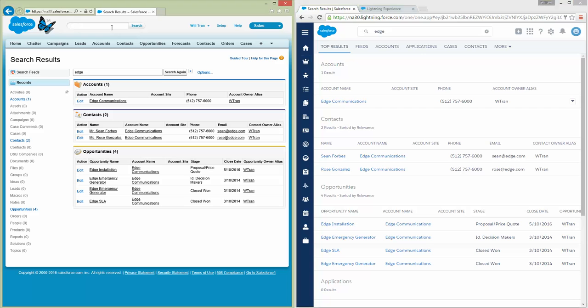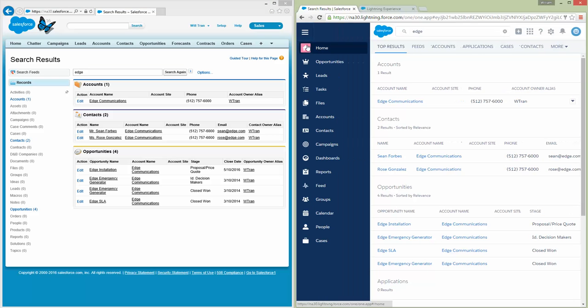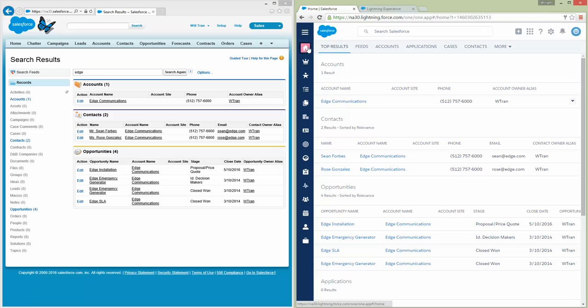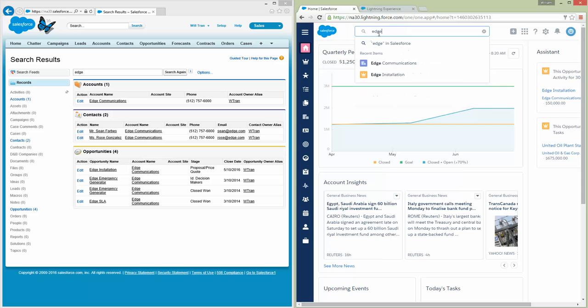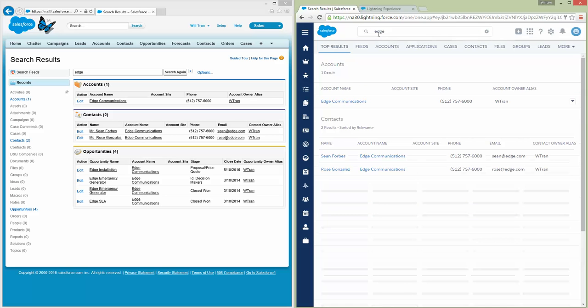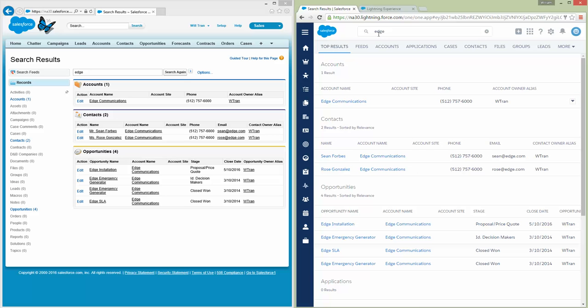Let's look at global search. We'll search on the Edge, which I believe is already there. From a global search perspective, it's pretty much identical. You can see one account, 2 contacts, and 4 opportunities, and the columns that get returned are also the same from Classic to Lightning.